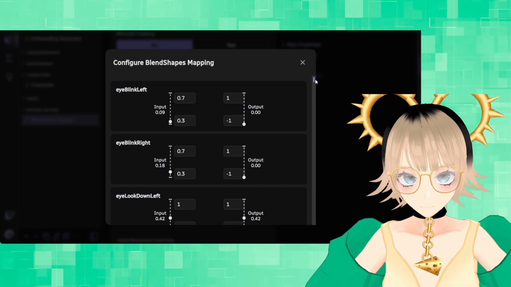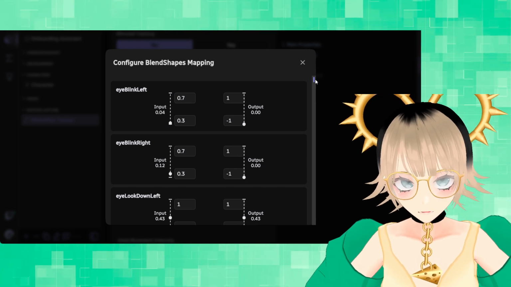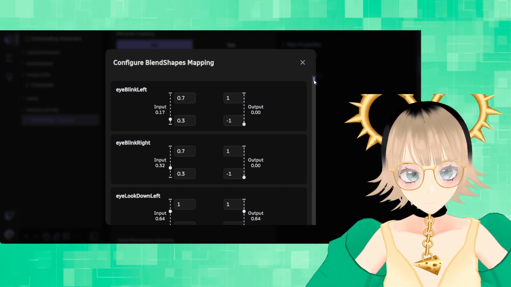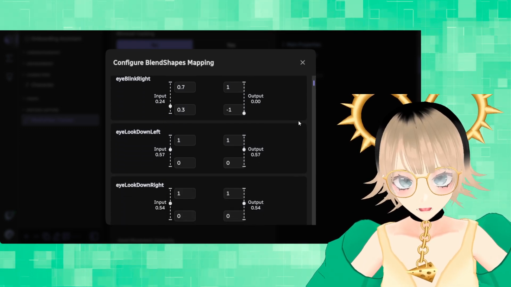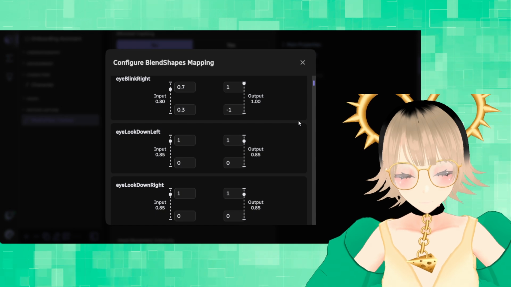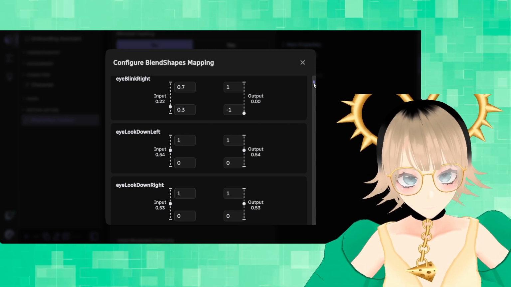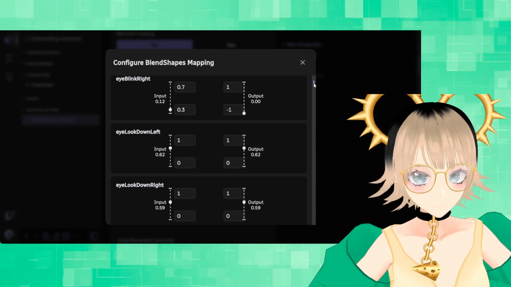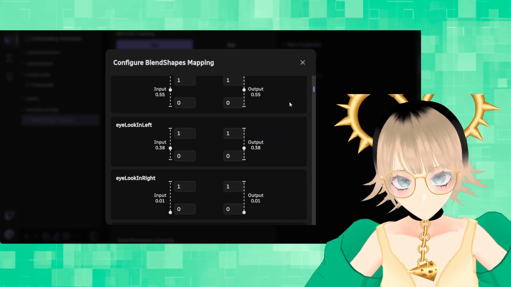So, if I blink, you can see this bounces up. If I look down, you can see that goes up. If I look right, you can see that there.